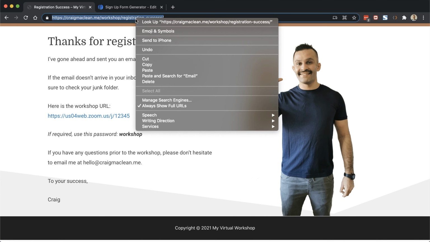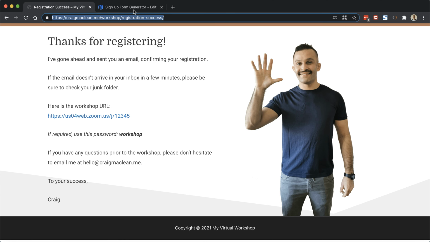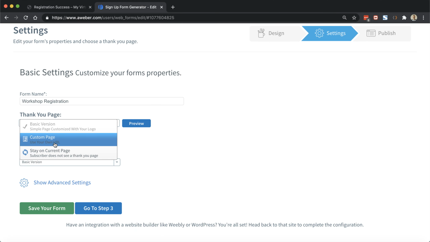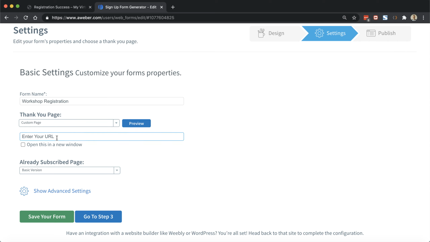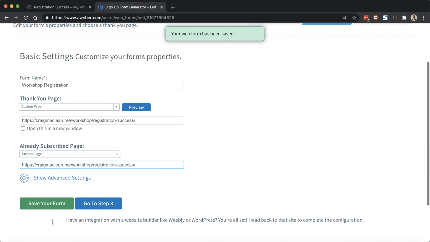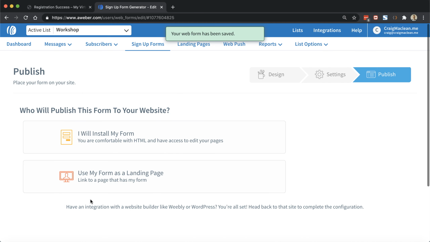So we're going to copy this URL. We'll head back over to Aweber. And from this menu, we will choose custom page. And I'm going to paste in my URL here. And we're going to do that for the already subscribed page. So these are people who are already on your list and perhaps subscribed to a previous event. So we want to send them to the same page. Now we'll choose Save Your Form, and then go to step 3.